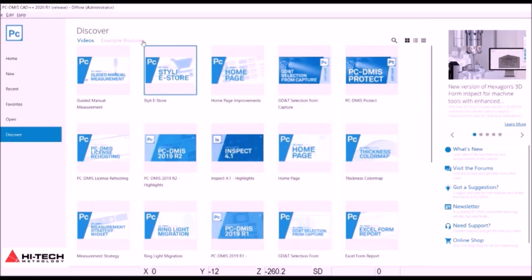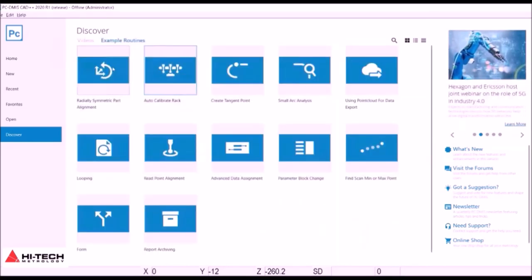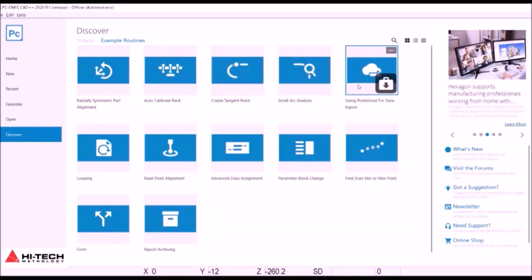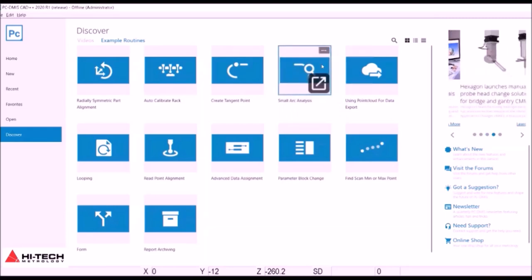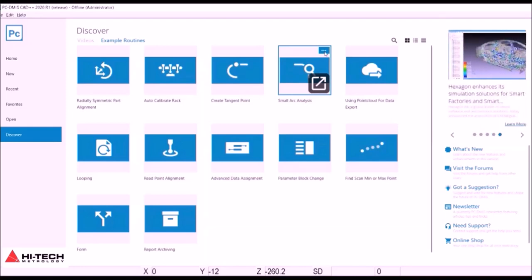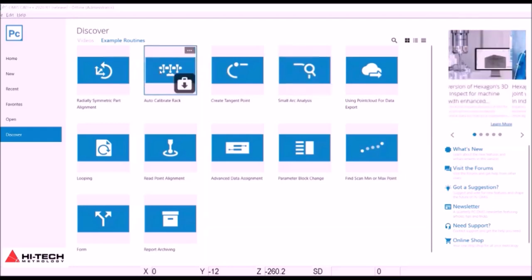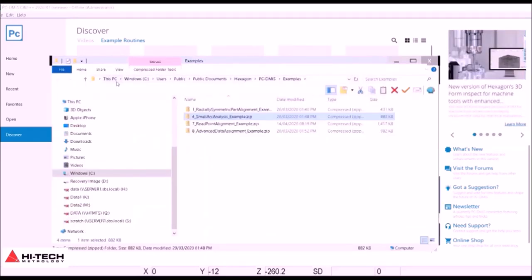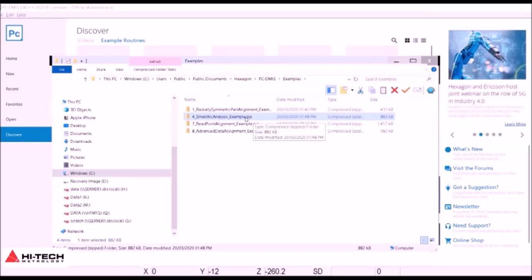But what happened in 2020 R1, the team started putting the example routines out here. For example, when you are doing the PAT program and you end up with a scenario on how to do a profile analysis for a small arc, you could download this example routine and you can see the code. This goes to basically a folder on the C drive, and this is the path of the folder. You can just open the routine, and this contains a probe file as well.